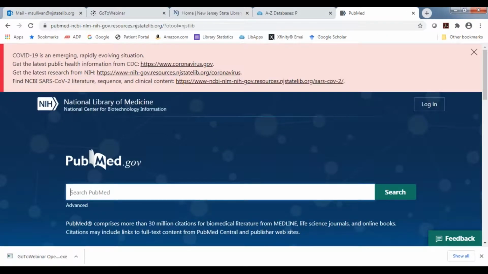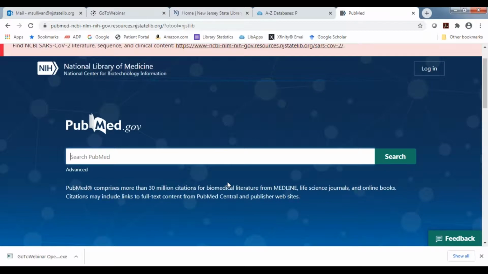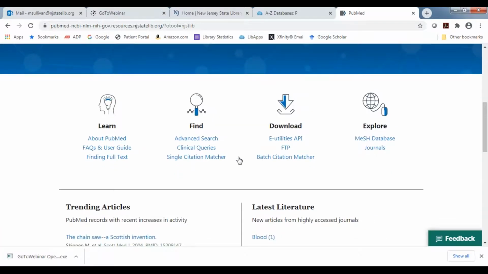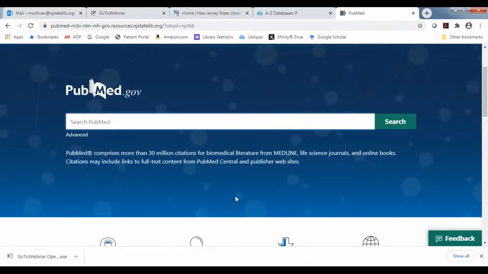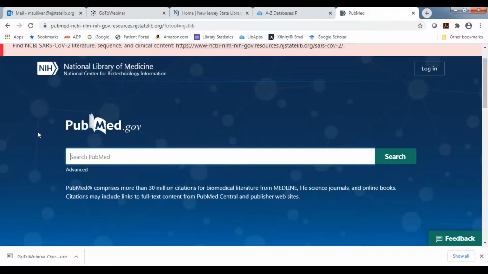So here's what the screen looks like now. There's a search box. If you scroll down a little bit, there's other options here, and then it shows trending articles and latest literature in certain journals. So I'm going to start with a really basic search just to orient us to the display. What the National Library of Medicine recommends for entering search terms is to just enter your terms, no punctuation, no quotes, just put in what you're looking for. So I'm going to put in measles in New Jersey and not worry about how that's formatted.